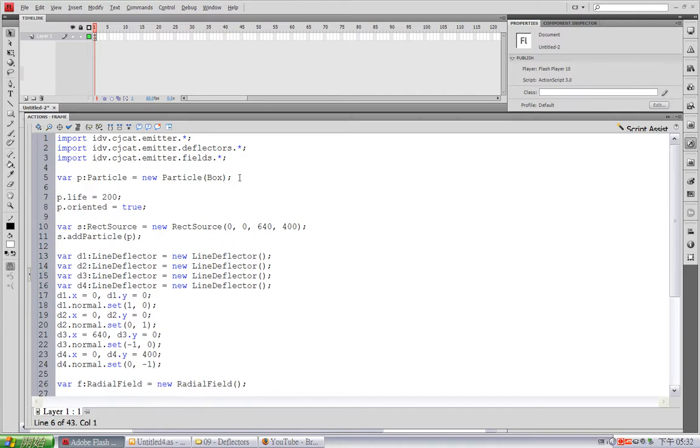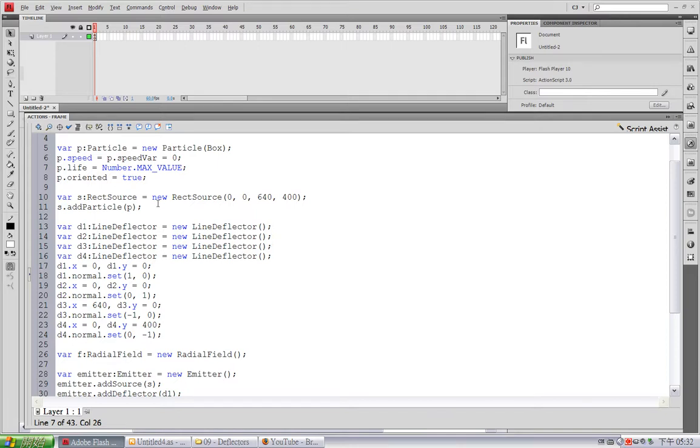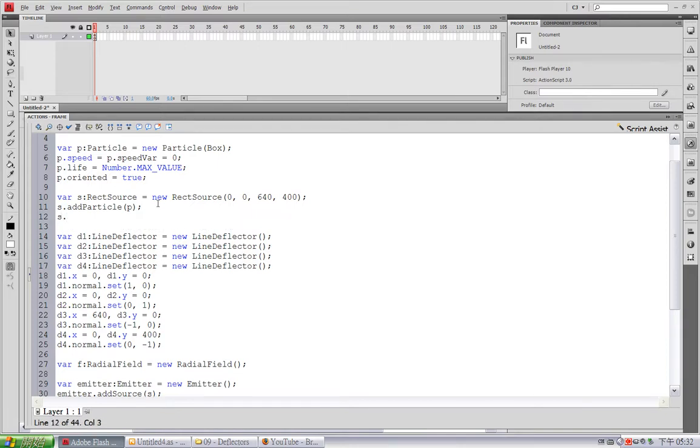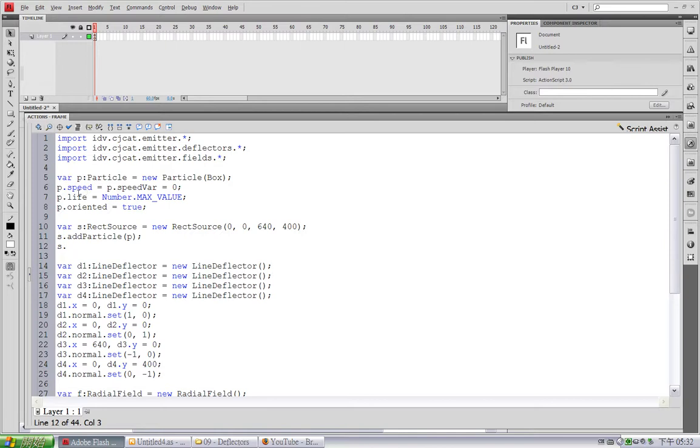And in order to make the particle stay still, I'm going to change its speed and speed variation back to 0. And I want it to stay on stage forever, so I'm going to give it a life of maximum number, which essentially means the particles won't die. And now I'm going to turn off the source, because if I keep generating particles which won't die, my stage would be crowded. So I'm going to turn the source off.